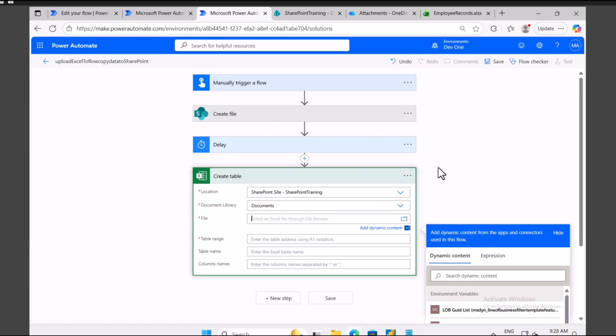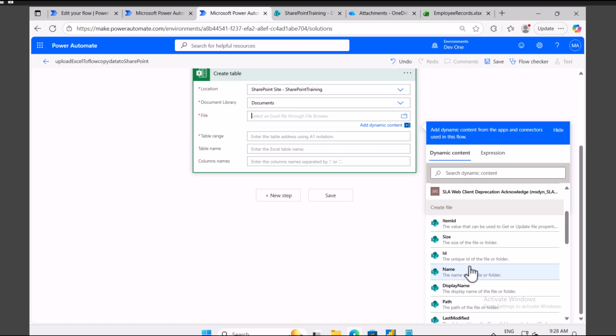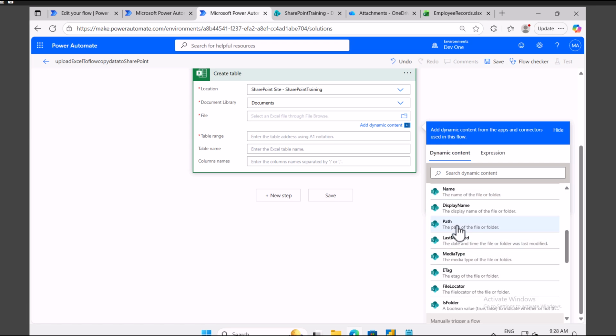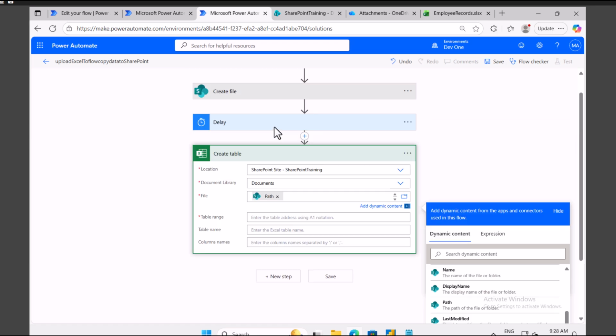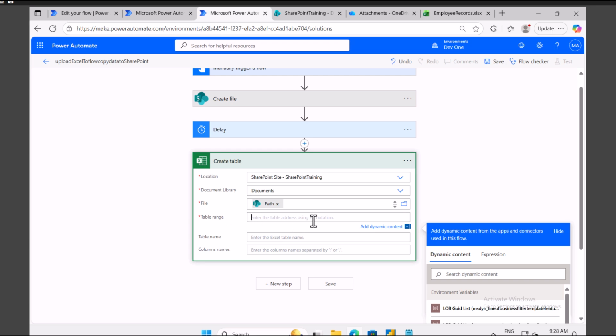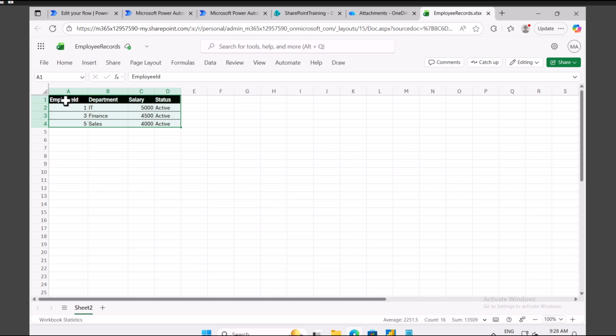Okay, so my file is created here, right? Create file. So if I go down here, I have this path available here. So the path of this file, I am simply passing it here. Then I need to pass my table range with A1 notation, which simply means I need to tell from where my table is starting and where my table is ending.